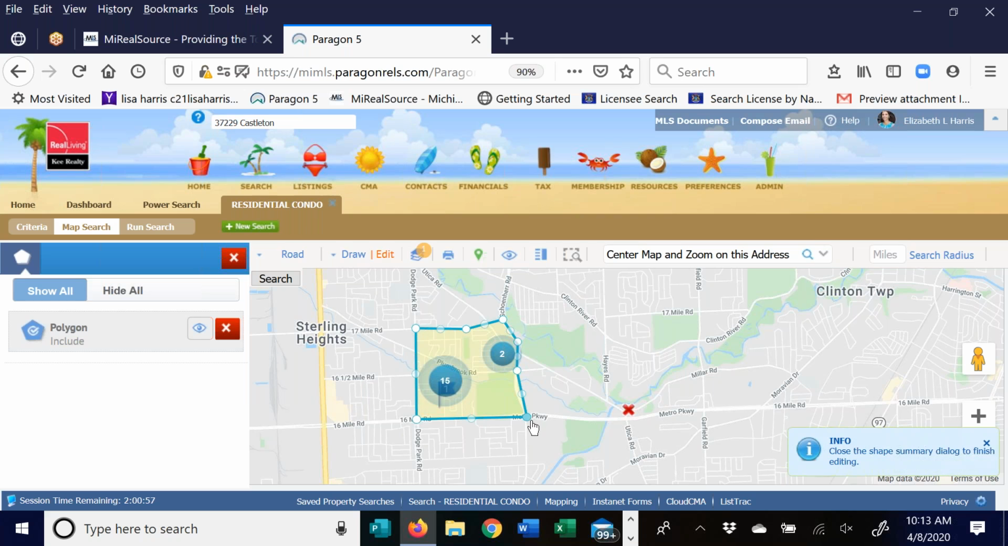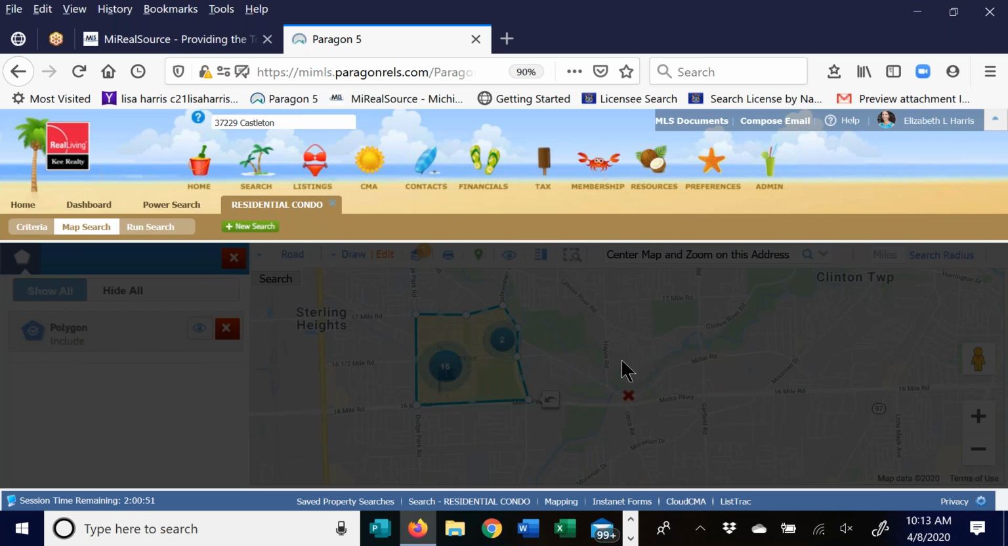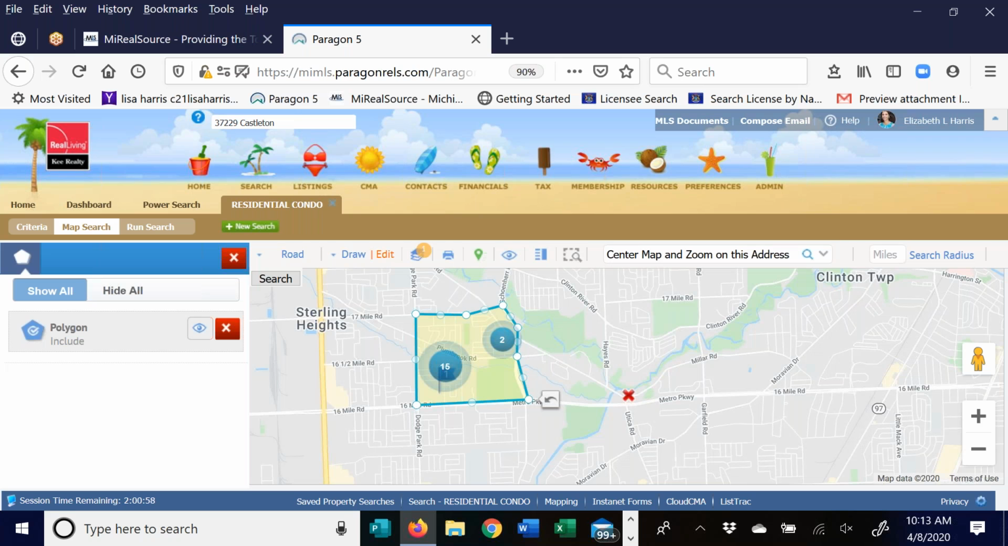It turns it yellow. And every one of these white dots can actually readjust your shape. So I can drag it in, drag it out, and resize it or reshape it, whatever way you need. And this X, again, if you end up with too many shapes, click the X, it gets rid of it.